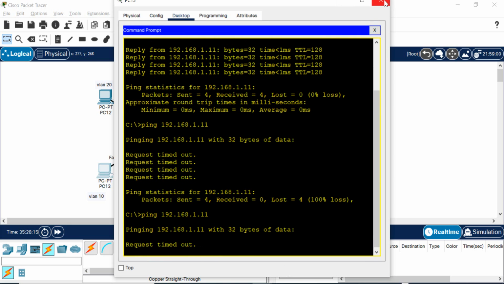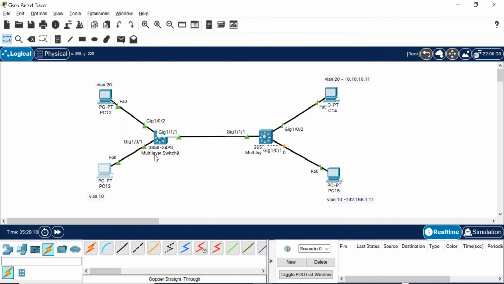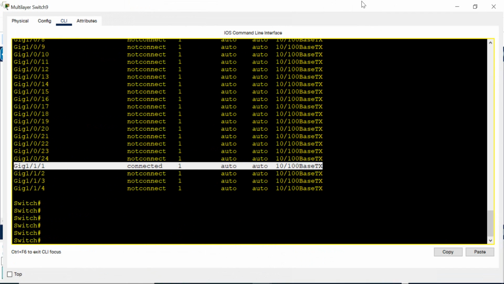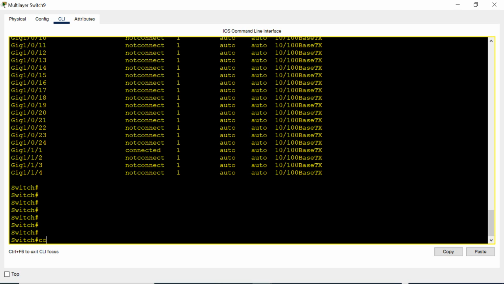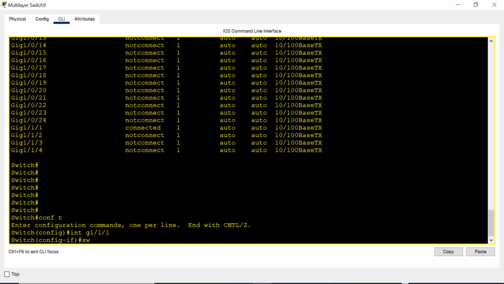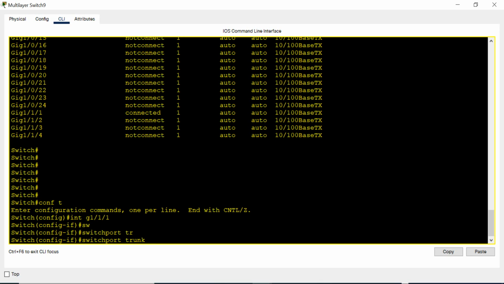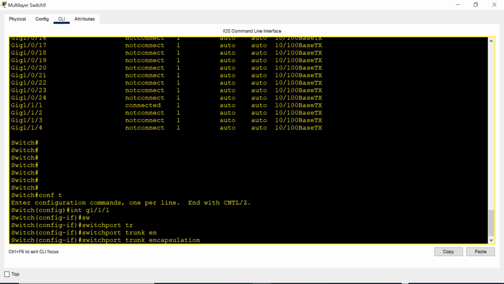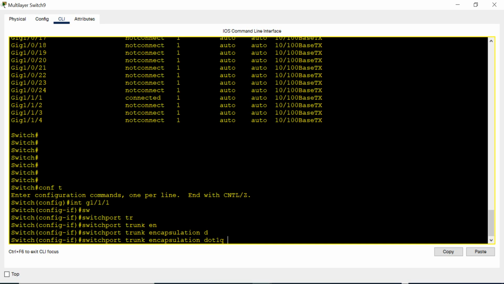So what we have to do is make this link a trunk link, because only VLAN 1 is allowed by default on this link. So let's go here, and I'm going to conf t, int gig 111. This is the trunk link. Switch port trunk encapsulation .1q. So this is how you enable tagging on a trunk port. This is the tagging command, .1q.